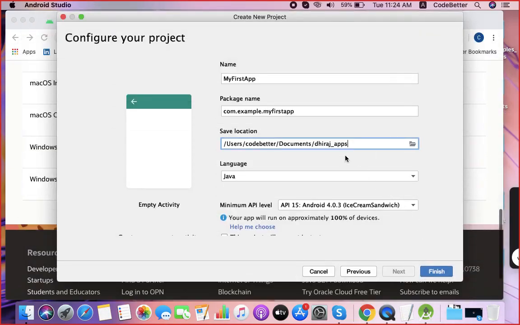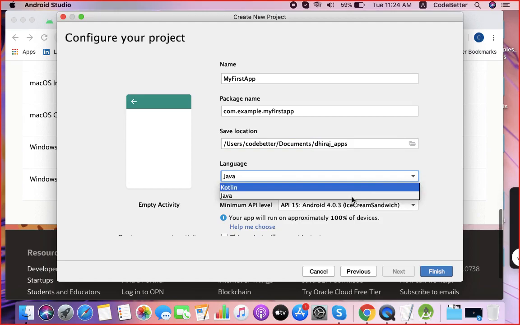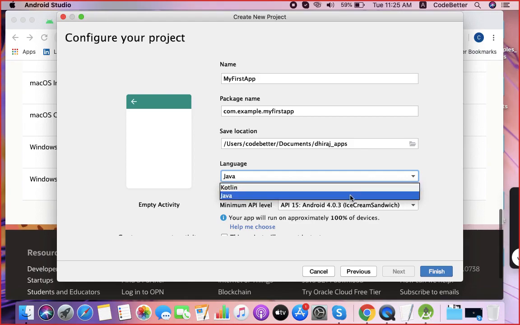Now one thing I want to explain is language. There are two options. You can start with Java and you can start with Kotlin. There is no problem at all. Java is the primary language, Kotlin is just a new language. There is no difficulty if you learn Java. Kotlin is also an easy language. But as Java is very similar to C#, I think it will be good for you to start with Java.